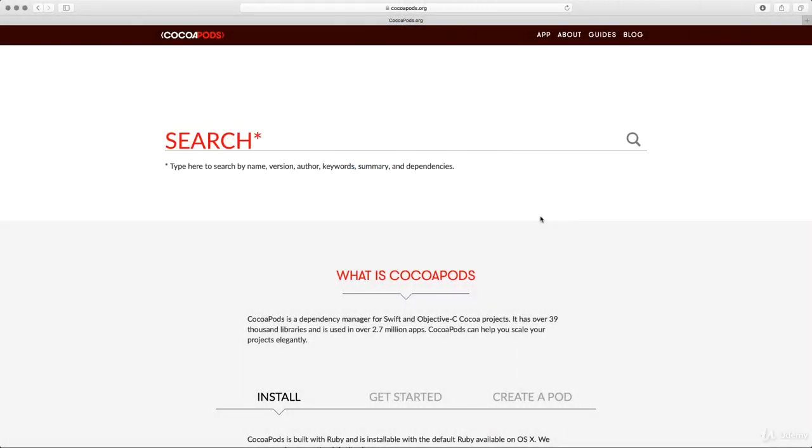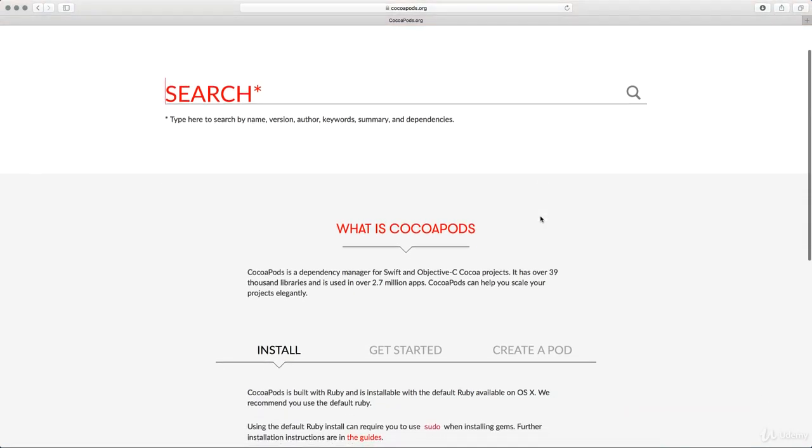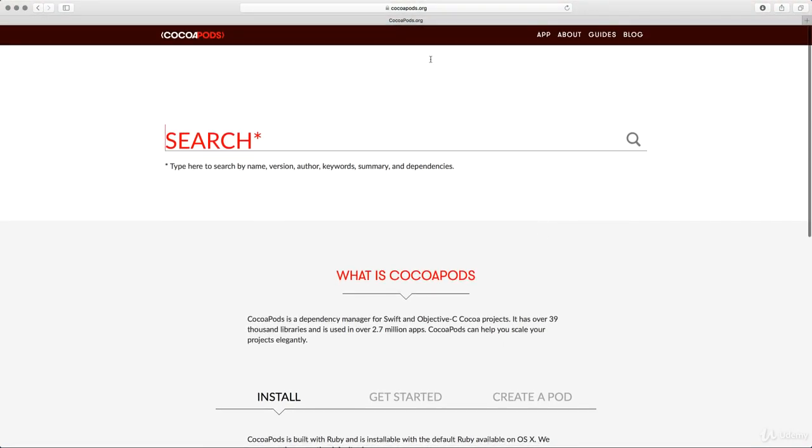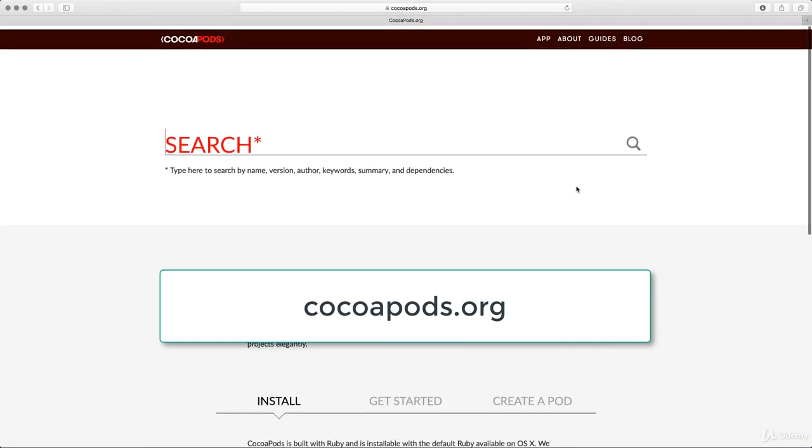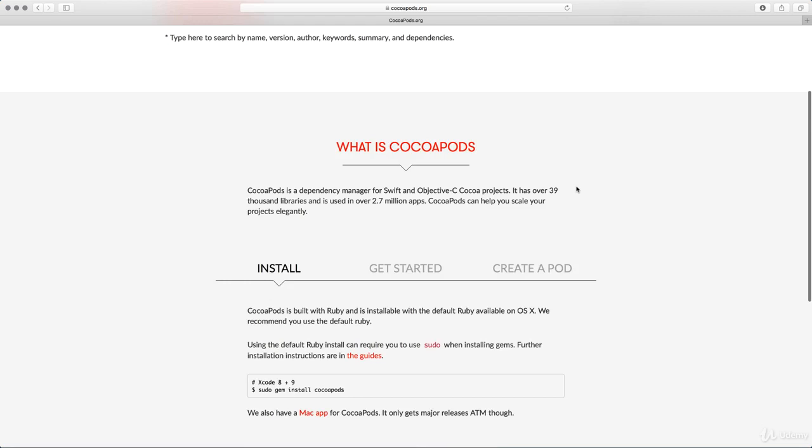In this lesson, we're going to be looking at how to install Cocoapods on your Mac. If you go to cocoapods.org, on this page, you will be able to see some information about Cocoapods. So let's learn how to install it.